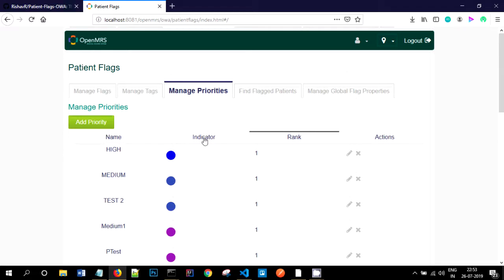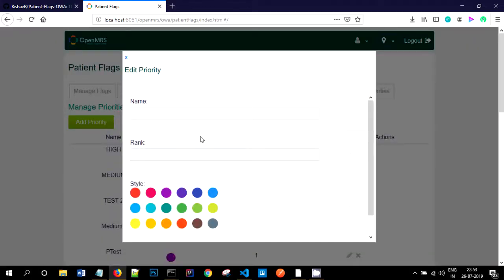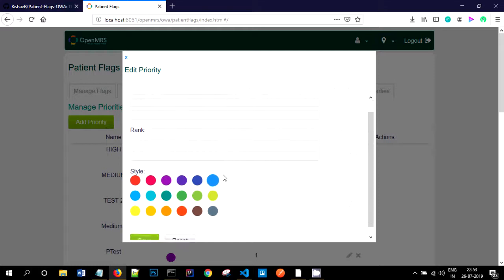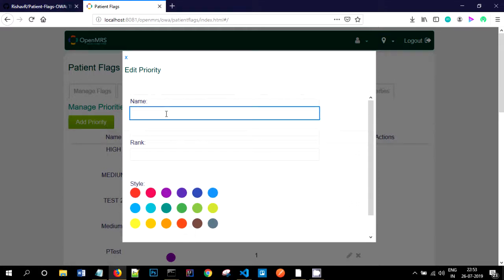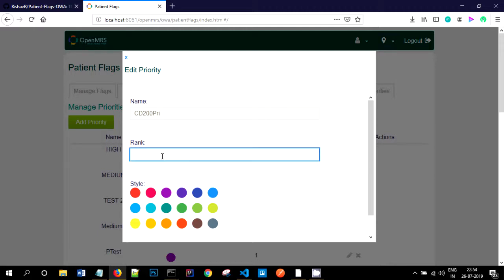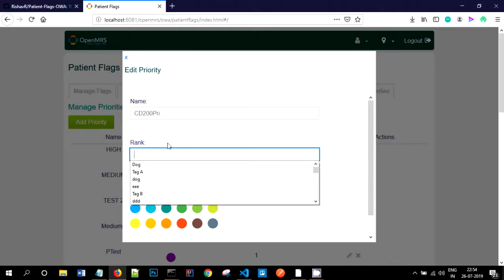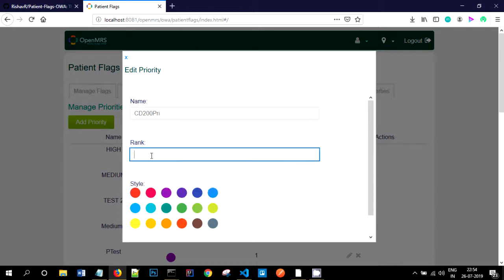So now what we are going to do is go to the add priority. This opens up our modal, and we are gonna add a few priorities. We are gonna name our priority. We are testing for CD200, so CD200 priority. CD200 pri, for example, is the name. Usually you would be naming it as high, low, or medium, but that's completely up to you and up to the system admin what they want to do. So we'll just rank it as 1.